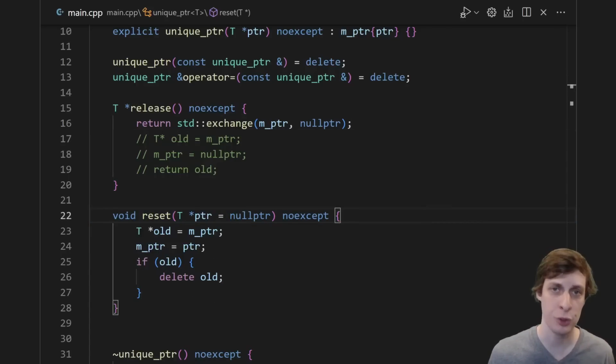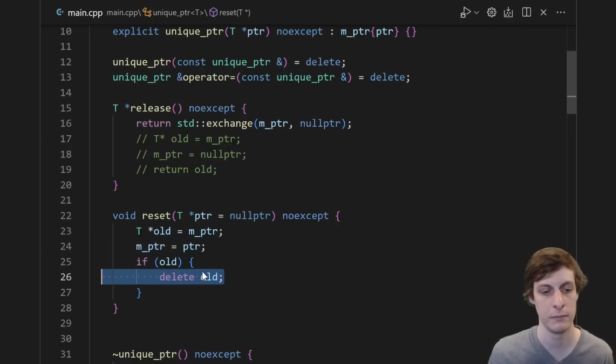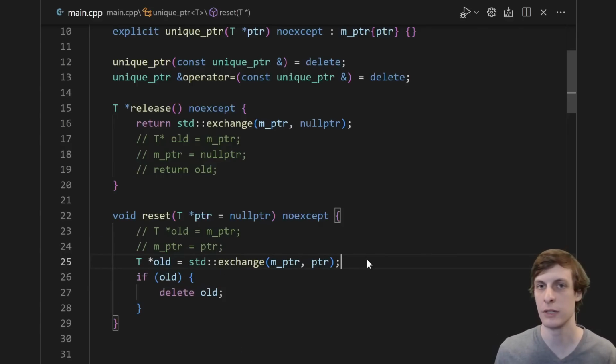Reset, on the other hand, swaps out the thing that we own. There's no one else that's taking that responsibility. We still own the old one. So after we take ownership of the new pointer, we need to delete the old one. And once again, this could be written using standard exchange.